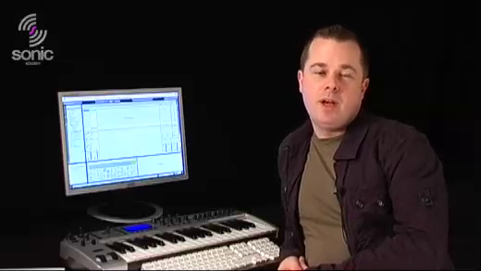So let's recap. In this module we've looked at how to create a bass line using the Simpler instrument and alter that sound to make it work with your track. In the next module, we look at how you create a synth part.